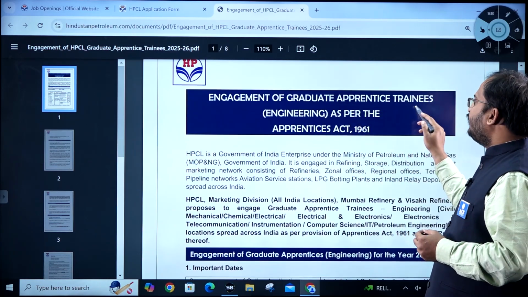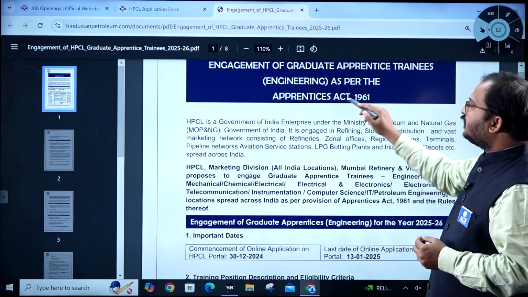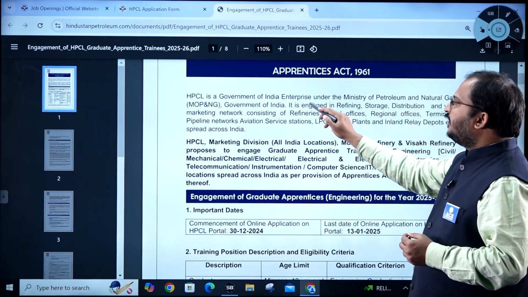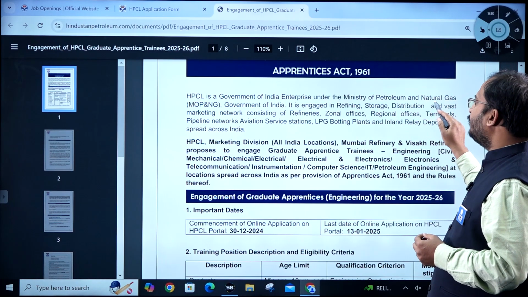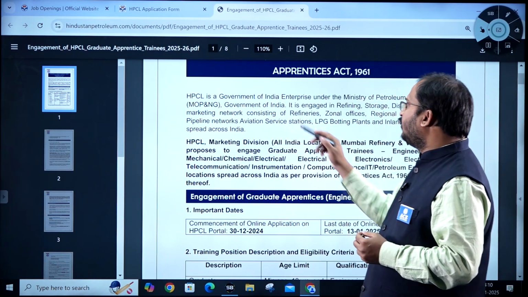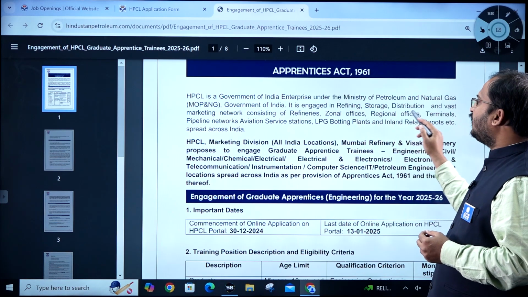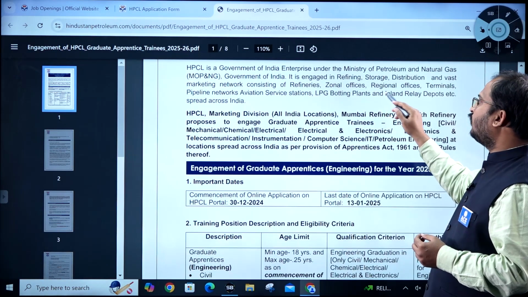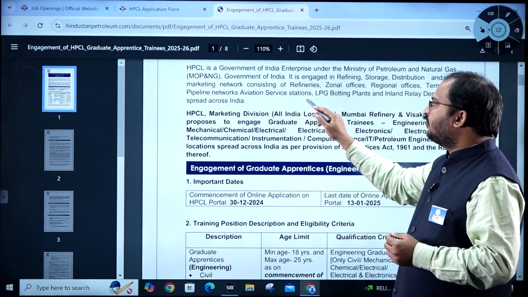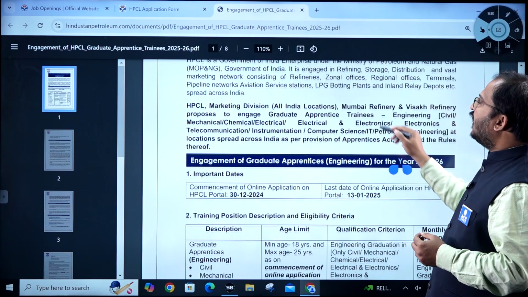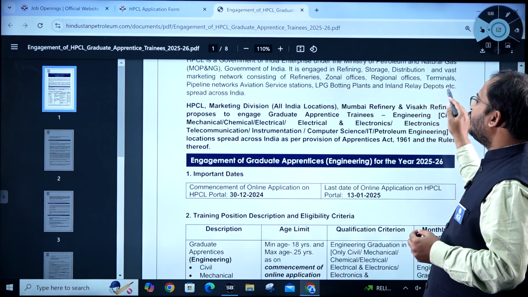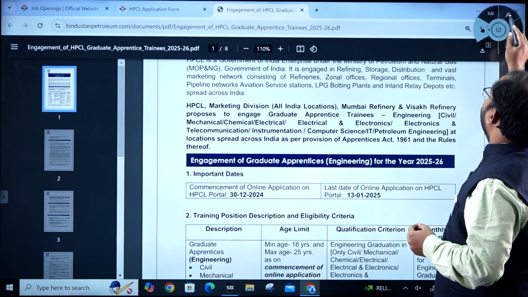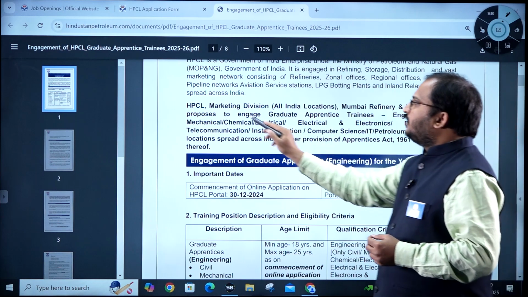Engagement of graduate apprentice trainees, engineering, as per the Apprentices Act 1961. Regarding HPCL, it is a Government of India enterprise under the Ministry of Petroleum and Natural Gas, Government of India. It is engaged in refining, storage, distribution and has a vast marketing network consisting of refineries, zonal offices, regional offices, terminals, pipeline networks, aviation service stations, LPG bottling plants and inland relay depots, etc., spread across India. Here he has given some important things.